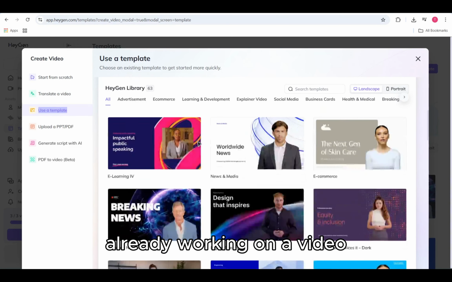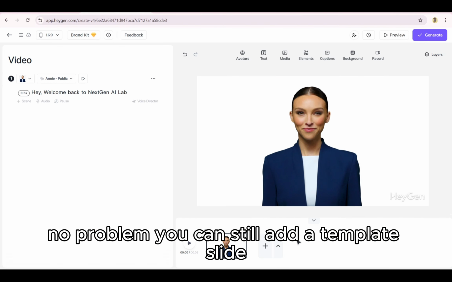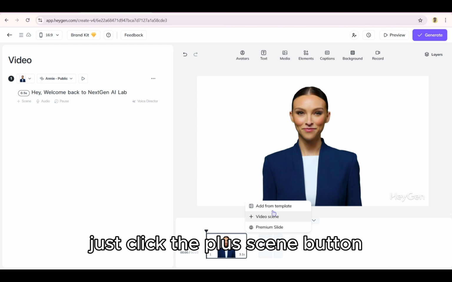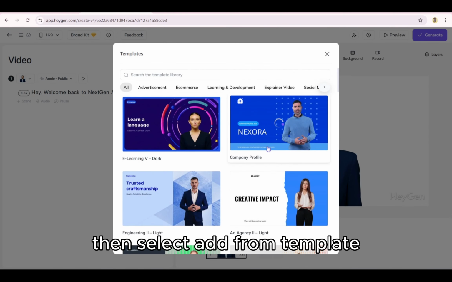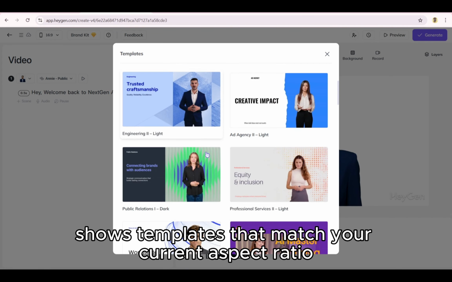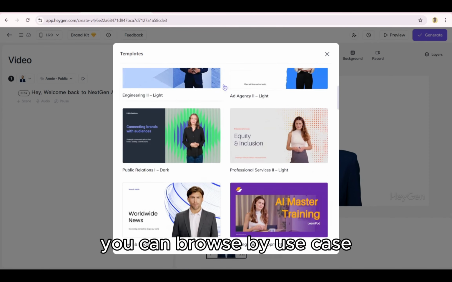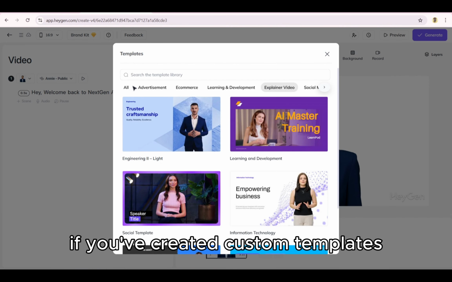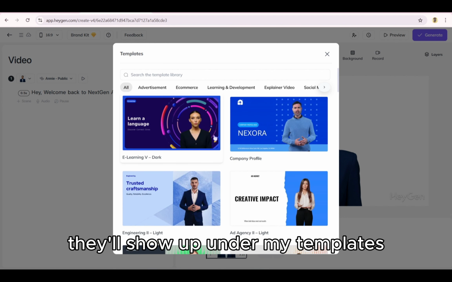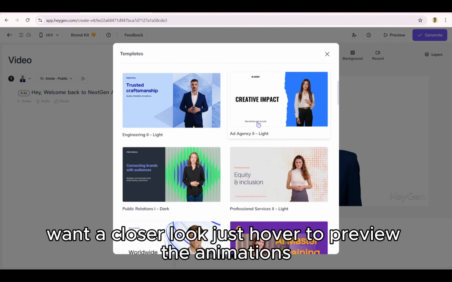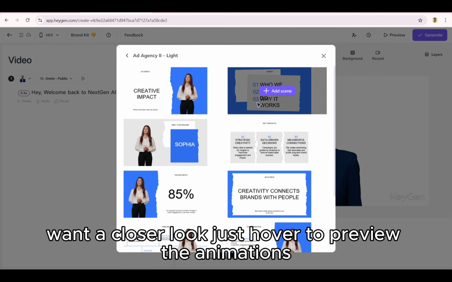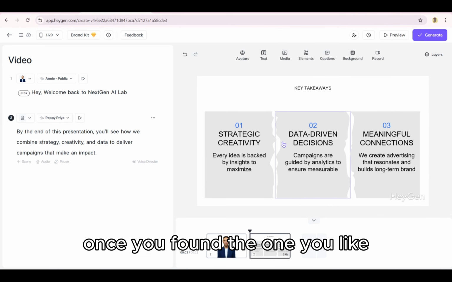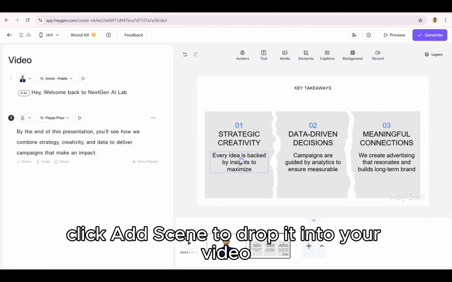Already working on a video? No problem. You can still add a template slide right from the script panel or the timeline. Just click the plus scene button, then select Add from Template. HeyGen automatically shows templates that match your current aspect ratio. You can browse by use case to find something that fits your project's tone and purpose. If you've created custom templates, they'll show up under My Templates. Want a closer look? Just hover to preview the animations and click to see all the slides included in a template. Once you've found the one you like, click Add Scene to drop it into your video.